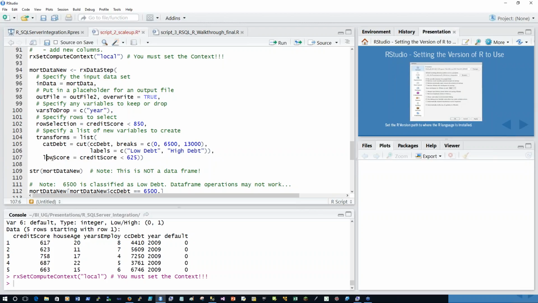Now, low score is going to evaluate if credit score is less than 625, and it's going to assign a 1. Otherwise, it's a 0. So it's a Boolean. Now, the one thing I want to point out here is cat debt is what's called a factor. And factors get into statistics.